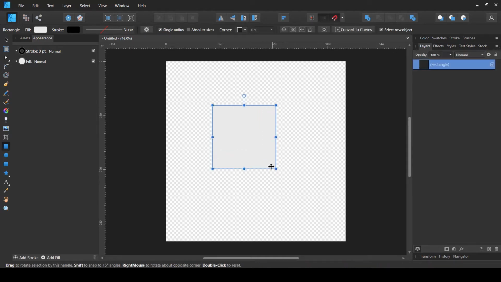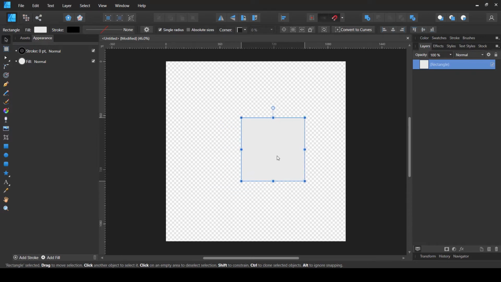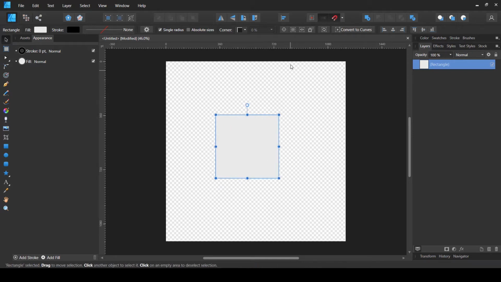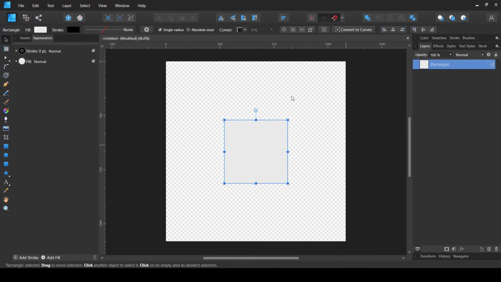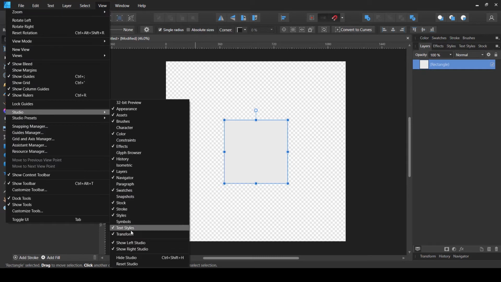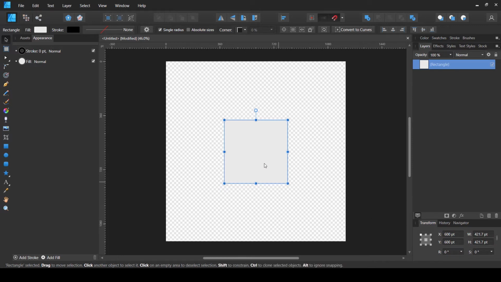So this is how it is. Let's just use the move tool, that is this black arrow tool, and bring it to the center. It should snap here somewhere. If it doesn't snap, anyway, let's just use this align tool and bring it to the center. Now we are going to use this transform panel that is here towards the right at the bottom. If it is not visible, you can go to View, Studio, and make sure that Transform is ticked. So I'm going to use this transform panel.